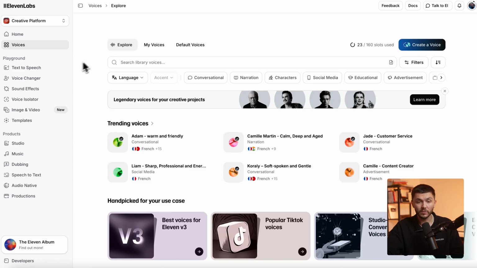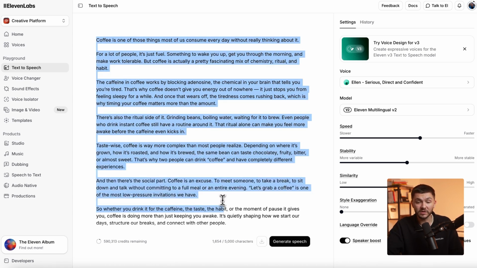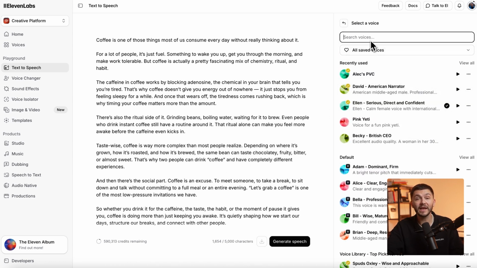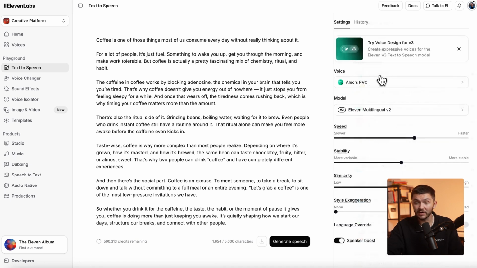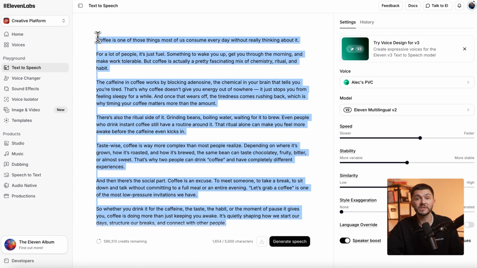Once you have your voice clone, we can then click on text to speech, and here we can type out anything that we want our AI avatar to say. And so here I've got a default script talking about coffee. But to use our voice clone, we can then click on Voices, and here we can go ahead and search for our voice clone. But as you can see here, I've got my own professional voice clone that I've named Alex PVC. And so if I click on it, I can now generate this text right here that I've typed in, and it will sound just like me.